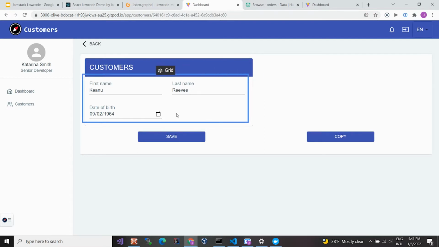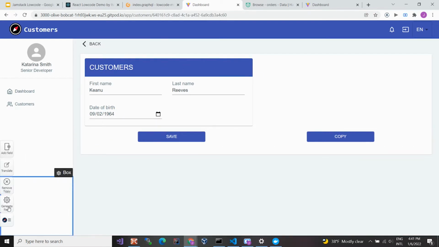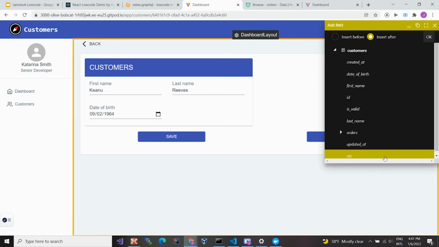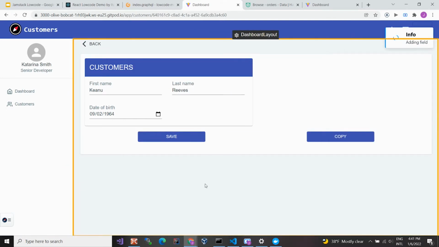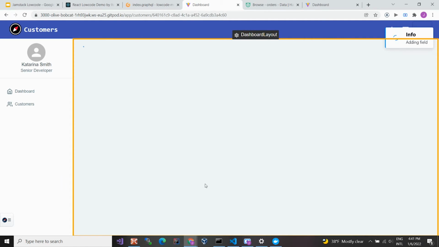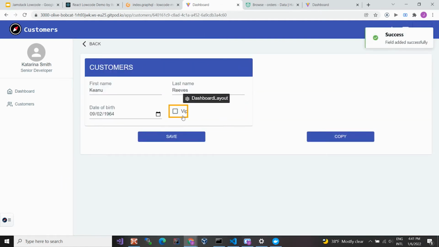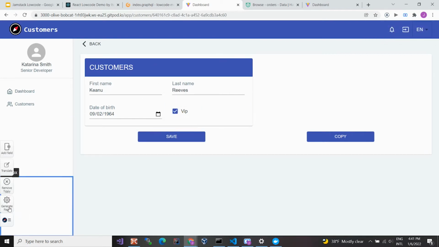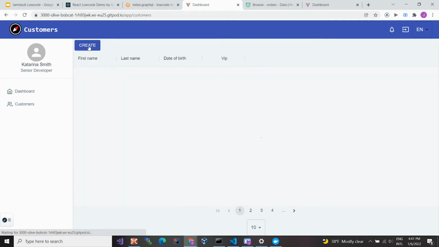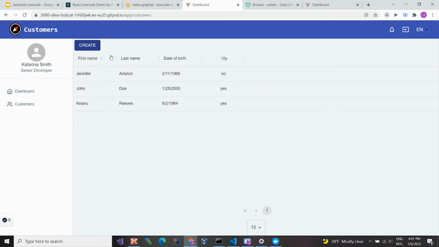Now I'm in the detail of the customer. I can edit the customer. Let's add field VIP. And I will check the checkbox, and now I'm going to save the form. But before that, I can hide the Tippy to easily click on the button. And as you can see, there are 2 customers now with the VIP flag.